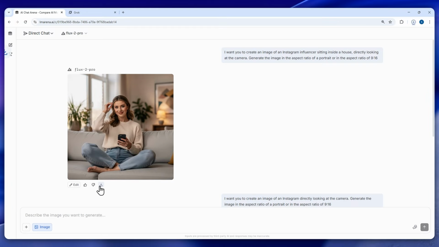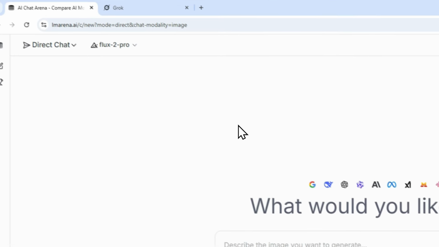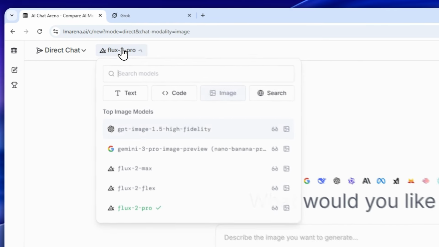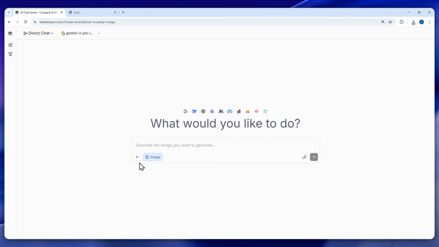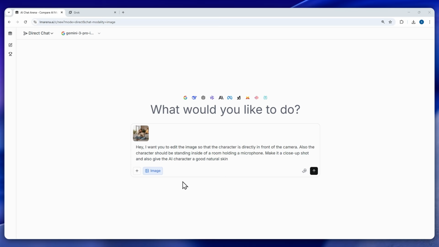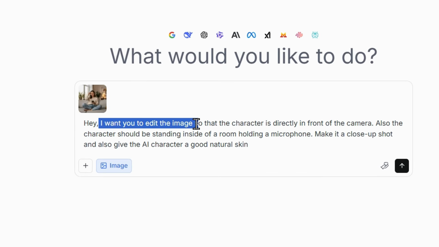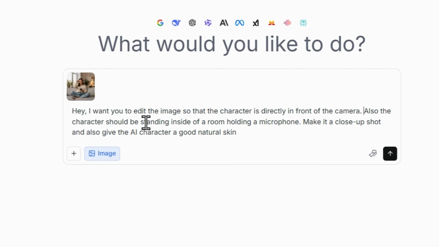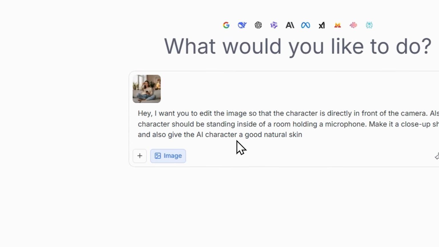Now, after downloading the image, what we are going to do is open a new chat to make the image much better. So, after opening a new chat, we are also going to change the AI model from Flux 2 Pro to Nano Banana, as we are going to edit the image of the AI influencer that we generated. Now, this is the prompt that I am giving to Nano Banana Pro here to edit the image. I want you to edit the image so that the character is directly in front of the camera. Also, the character should be standing inside of a room holding a microphone. Make it a close-up shot, and also give the character a good natural skin.